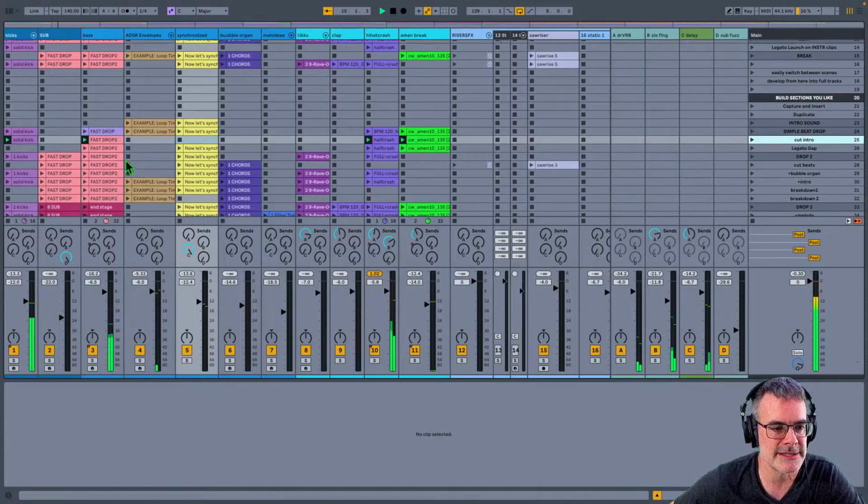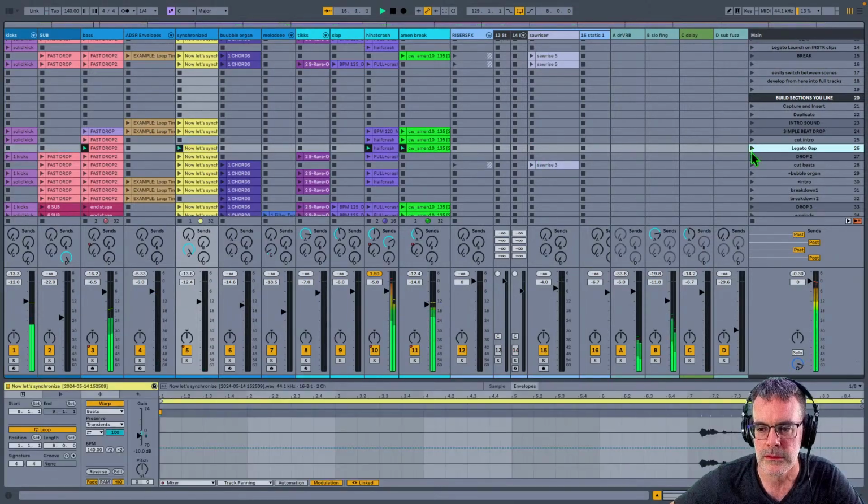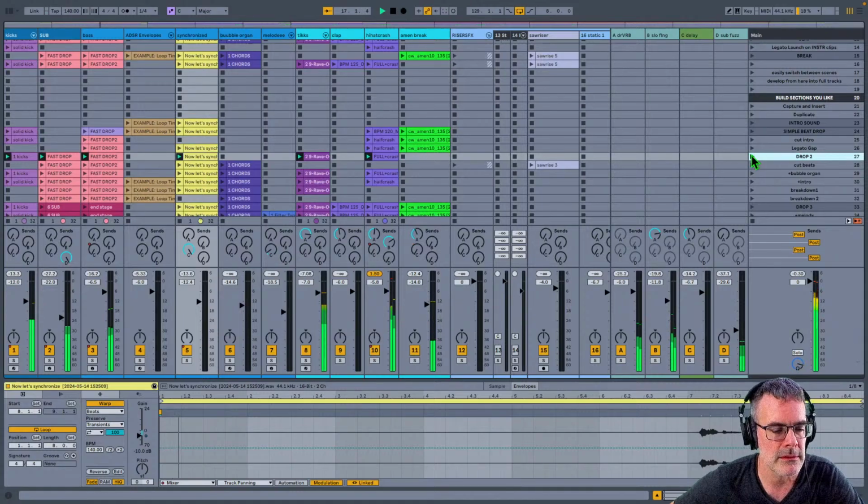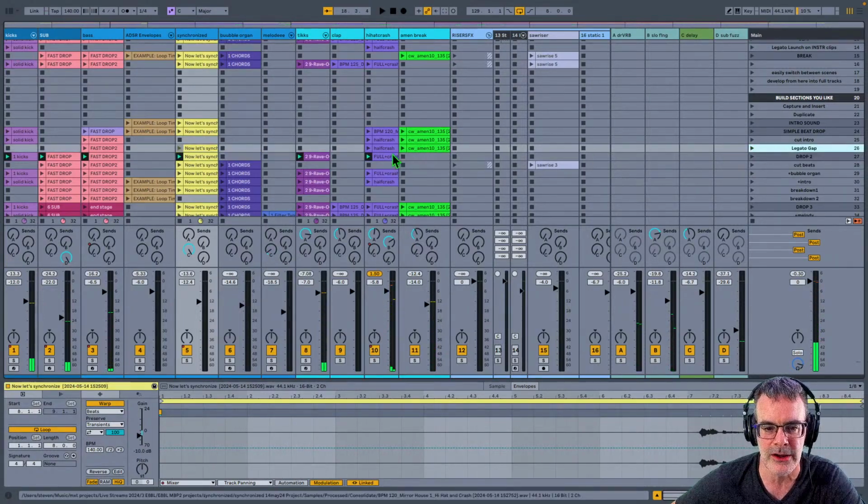Second time we hear the word synchronized, now I drop this beat without the intro section. So that opening sound is gone. Now we're just into a basic drop. Now I just did a little trick there to get into drop 2. This one is called legato gap.